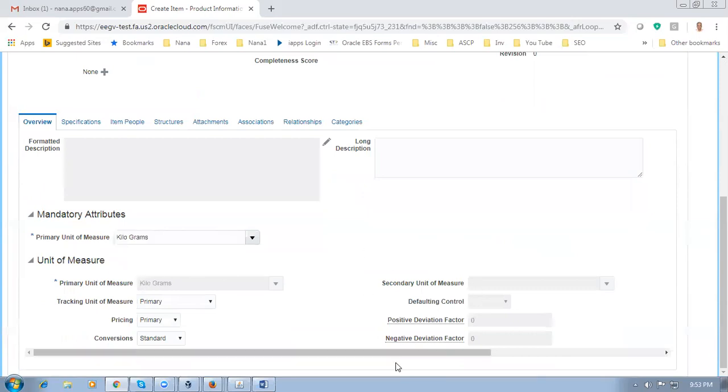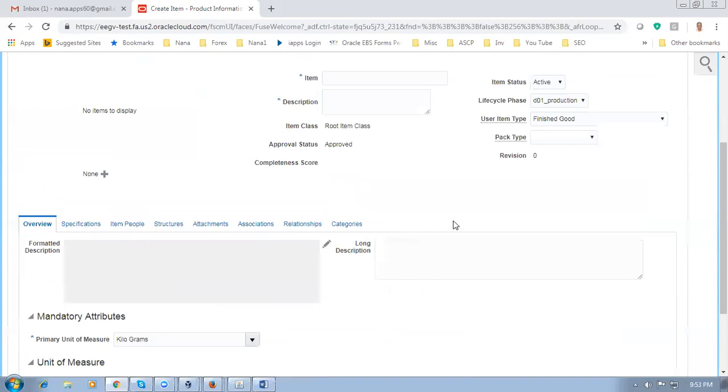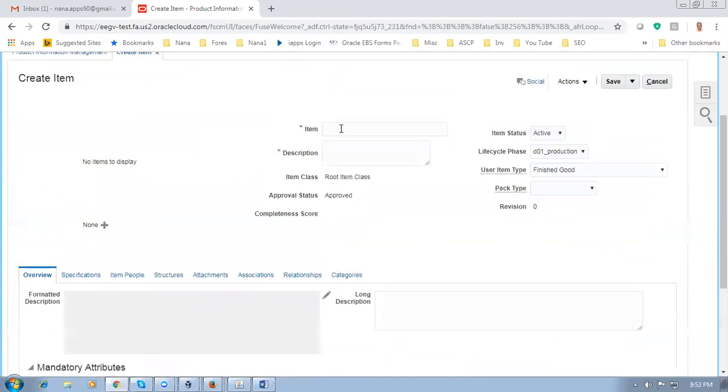So all of this has been fully explained in my units of measure training. Try to practice once so that you get familiar with the units. It's actually a very tough topic. One of my students has even lost his job because he was unable to understand it clearly. So don't make that mistake, and understand it clearly. Now we are going to create our first item.